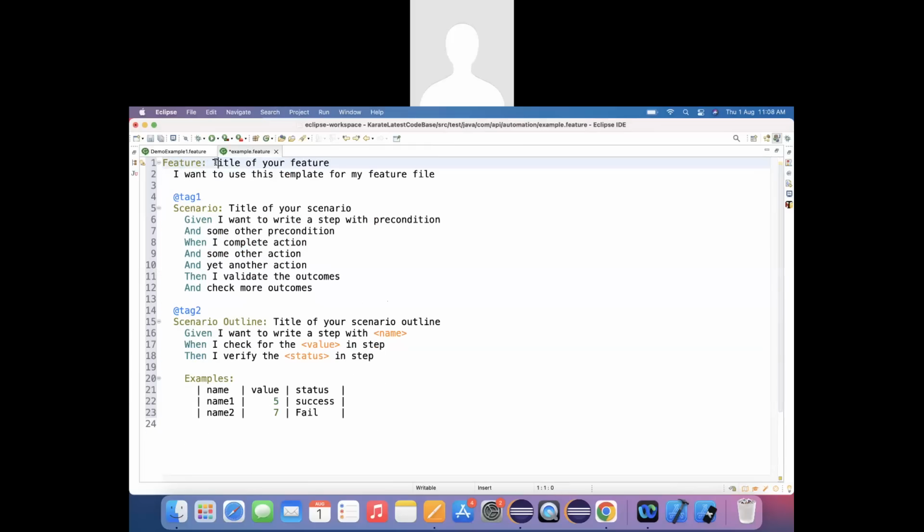Okay, feature. What exactly is the feature that you want to give? And here, if you see, this is one scenario and this is another scenario, and for every scenario these are the tags. Basically I can give a unique name to my scenario in the form of a tag, and I can give this tag in my runner class so that my runner can identify the unique scenario and execute it.